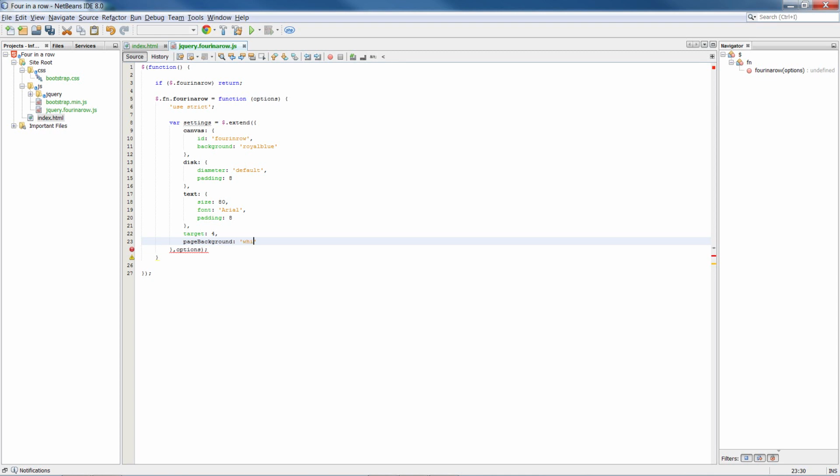I'm going to set that to white. As I say, we're going to actually use the canvas as our blue background, and so to make it look transparent, we're going to set the backgrounds for the circles that we're going to draw on to the same colour as the page.